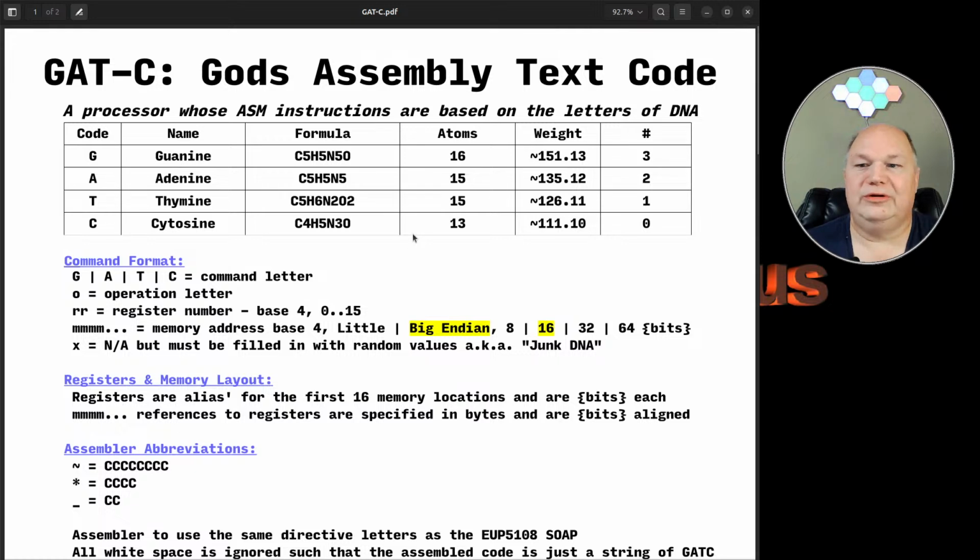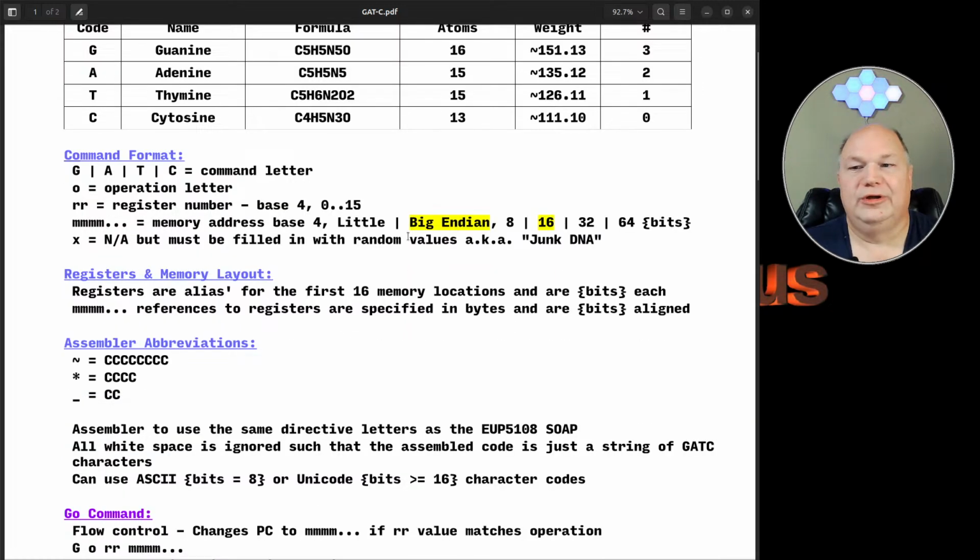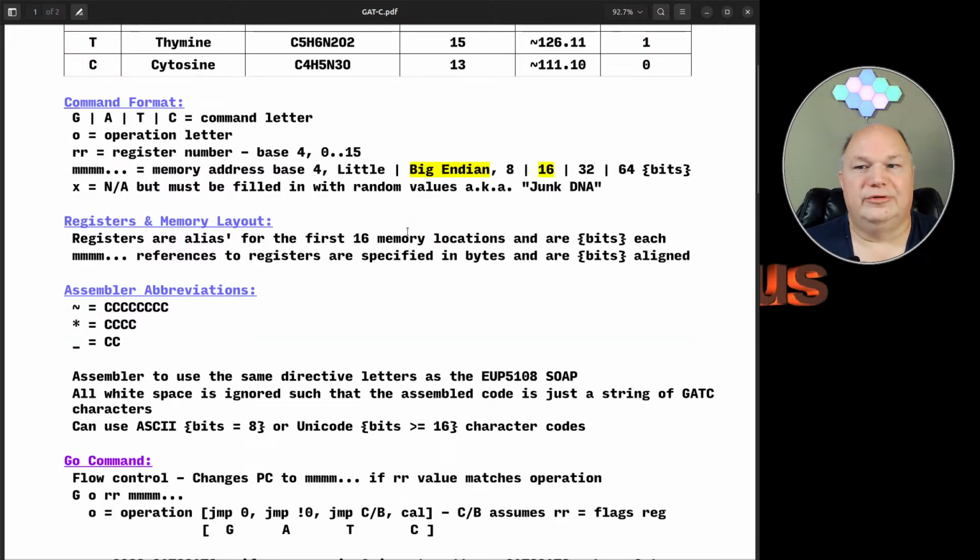And then we go ahead and assign some command formats. The basic command format is going to be 4 letters long. First is the command letter, G, A, T, or C, then an operational letter, and then 2 letters for a register. And it's base 4, so 2 letters gives us 0 to 15, convenient for registers, right? And then after that, we'll have 4 or more digits or characters to represent a memory address.